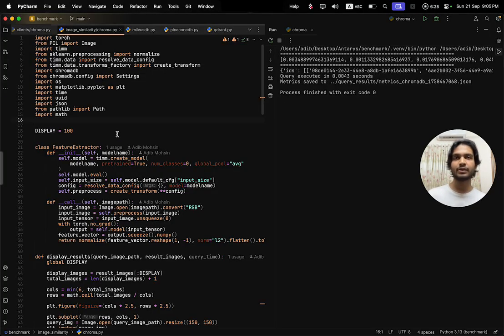So if we scale this over to other vector databases, we're going to see very similar results. For Milvus or Pinecone, they're just going to be much slower than what Antarys is performing.